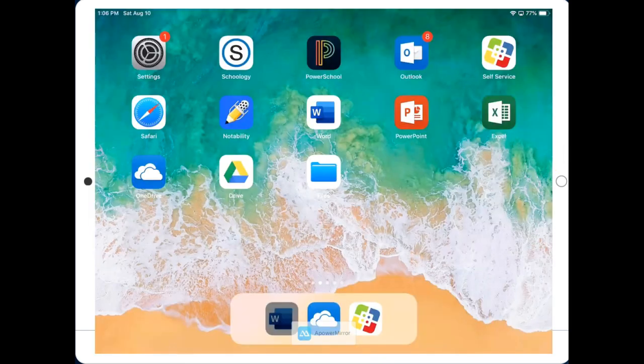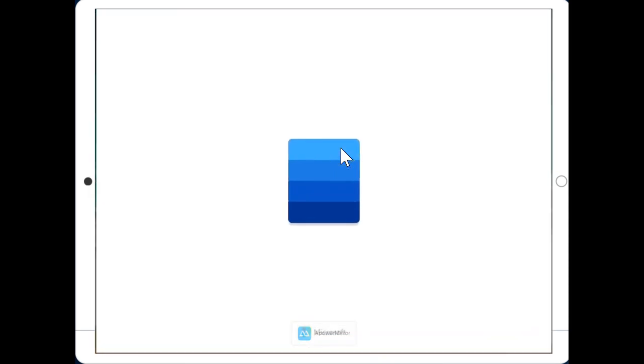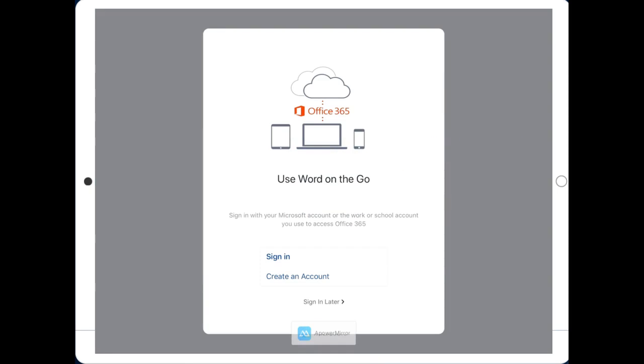Okay, let's go back to our home screen. Click on the Word app, and we should all see a login page. Teachers, you can pause the video now. Make sure every student has downloaded Word and sees this page.